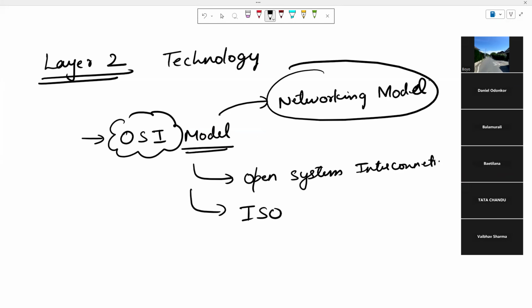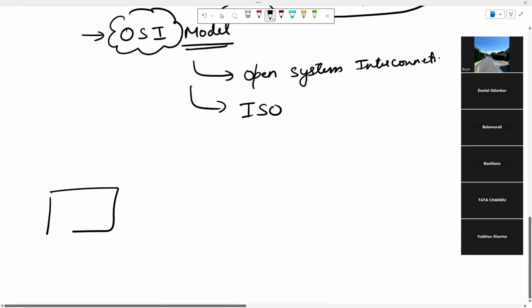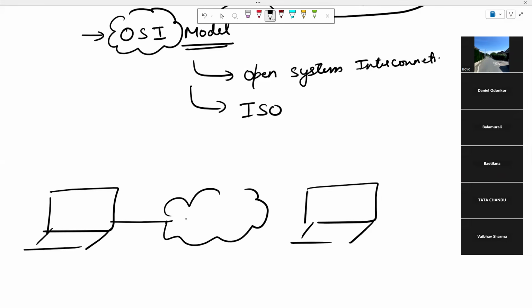A networking model tells us how computers are going to communicate with each other when they are connected in a network. So you all know this is your computer, this is Babov's computer. We both are connected to a network that is known as the internet, and that's how we are having this online session.